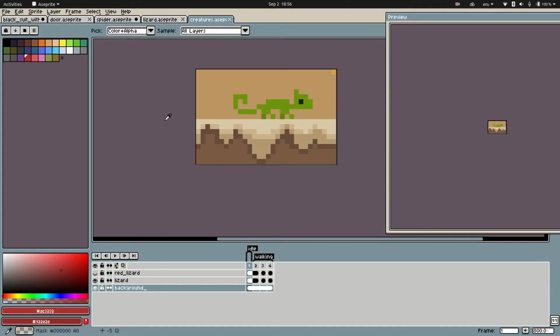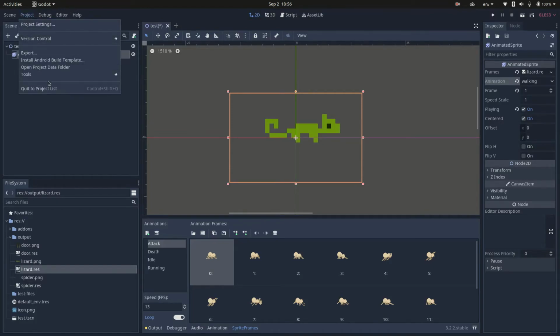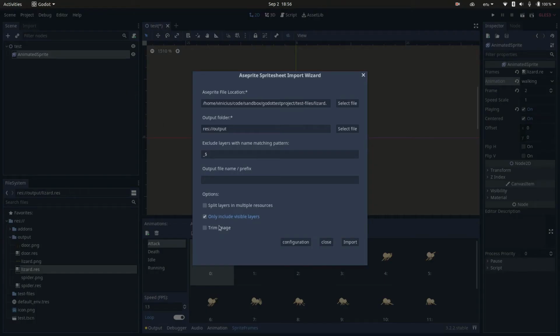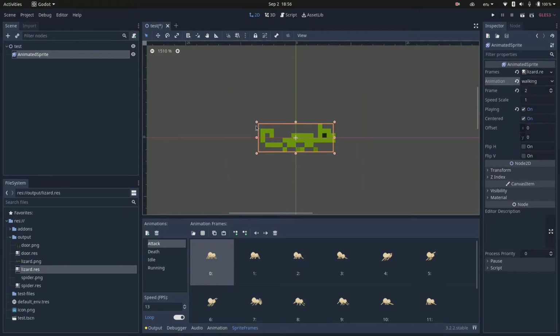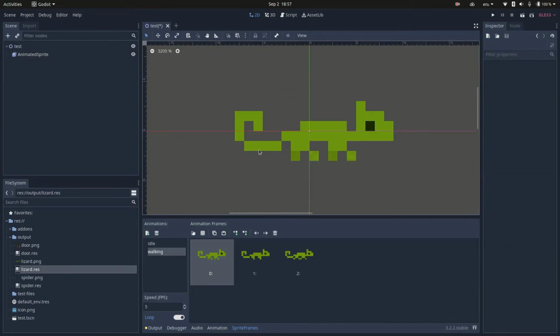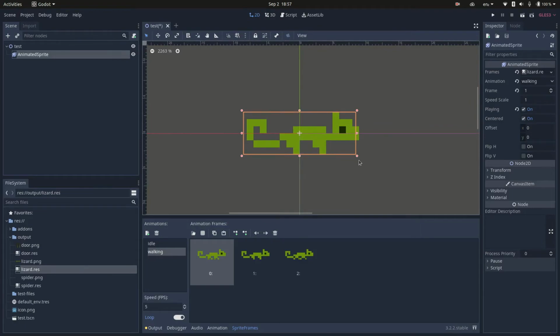So the way you can avoid that is by using another option that's trimming the image. And that's all it does. It trims the image for you. So if I come here again, new lizard, you can see that now my animation is trimmed. You can see that the bounding box is now around the lizard.